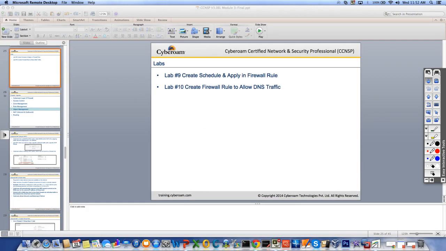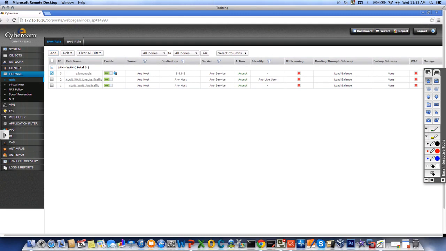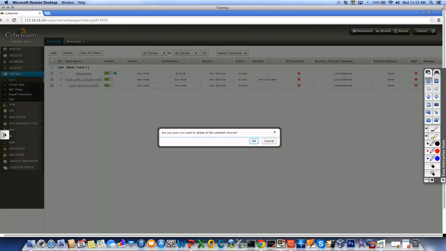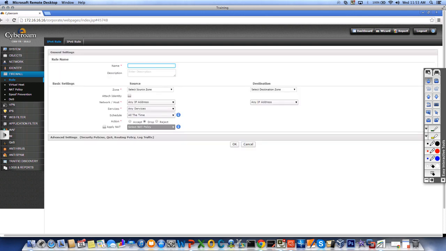So the next lab is lab 10, where we'll be creating a firewall rule to allow DNS traffic. So let me remote into my lab infrastructure. And first I'll delete this rule since I don't want any junk out here. And now I'll be creating a rule to allow DNS traffic. So I'll click on add, and I will name the rule DNS, and then I will select the source as LAN, destination as WAN. I'll leave the source host as any, destination as any.